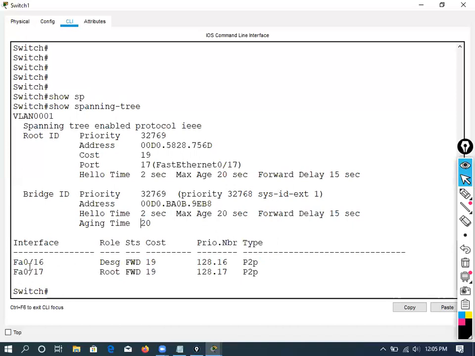Okay. So now you look at the interfaces here, 0/16, 0/17, two interfaces you have. And the role is designated port and a root port. 0/16 is a designated port, 0/17 is a root port. That's what is specified here. On 0/17, we connect it to the root switch. Clearly understand? Look at the cost, 19. Got the point? Okay, this is how I can verify it.